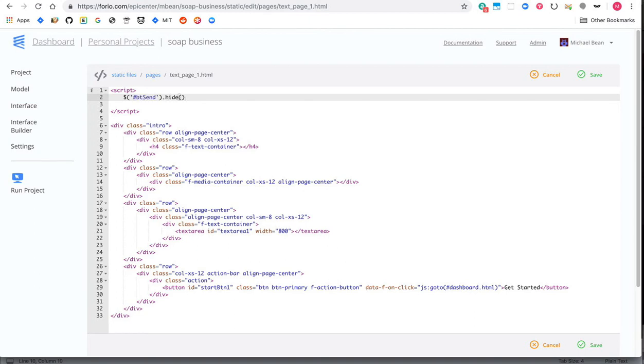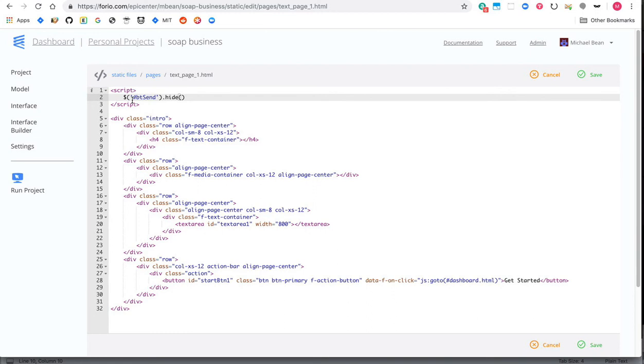And I'm just going to paste in this thing that I got off a line here in the Stack Overflow discussion. And here you can see it's using the ID button send, but that's not the ID that I have for my button. What my button is, is start button. All right, so I'm going to copy this, and I'm going to put start button in there. And what this should do is hide the button when I load this page.